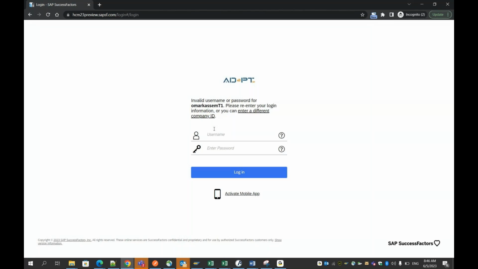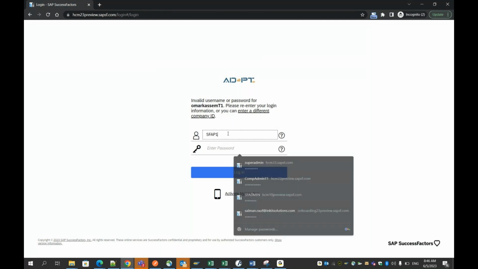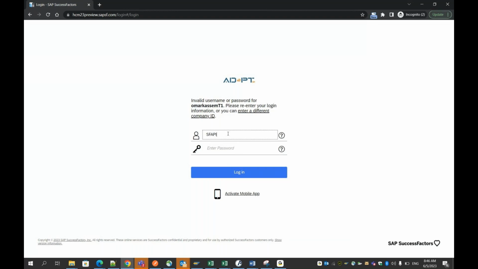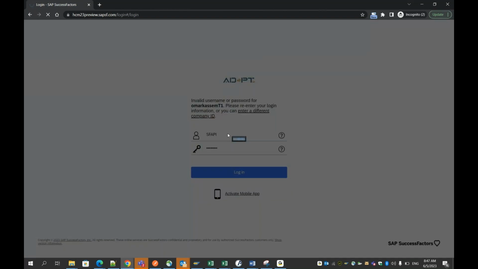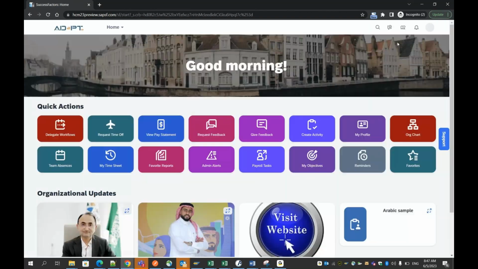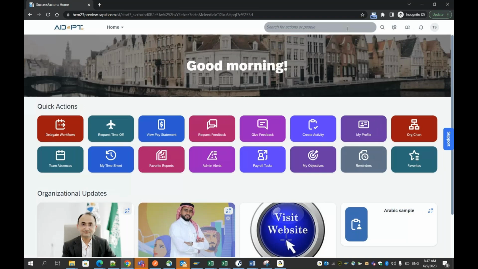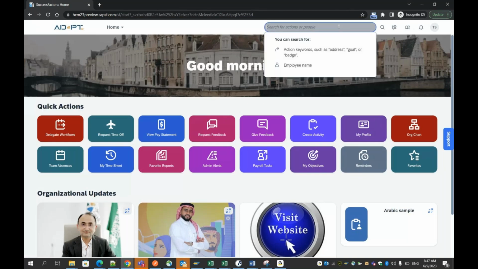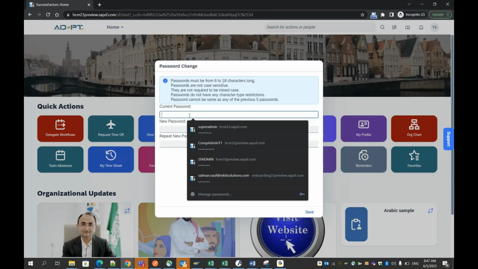No, it didn't. SF API or SF AP1? Okay. Yes, okay, it's login. Now you can log out. Take your user. Okay, go ahead, please.